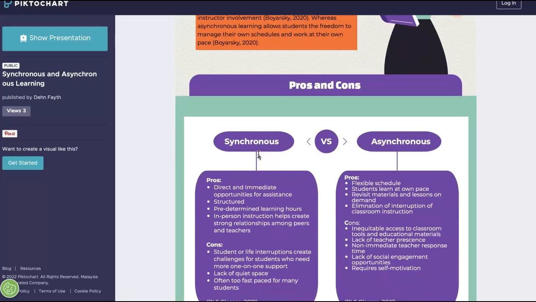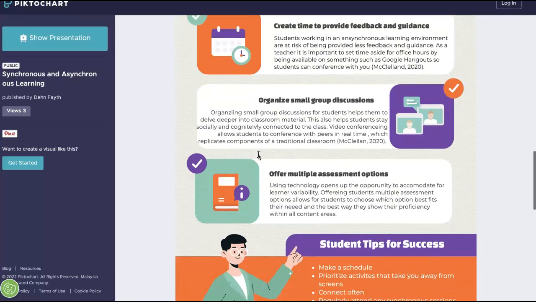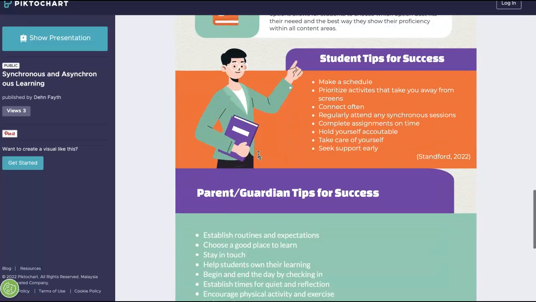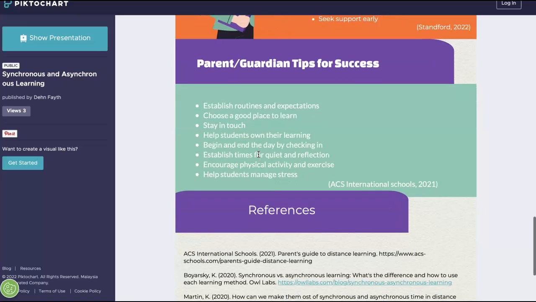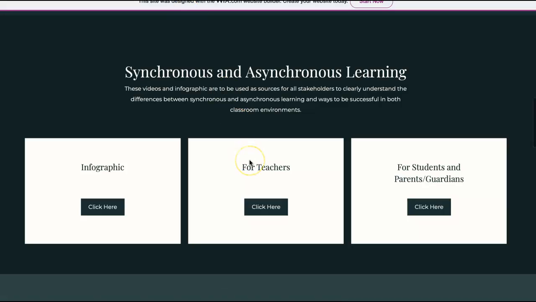It presents the pros and cons, teacher tips for effective instruction, as well as student tips for success and parent and guardian tips for success. This is one use of the website that you can use for a small professional development.